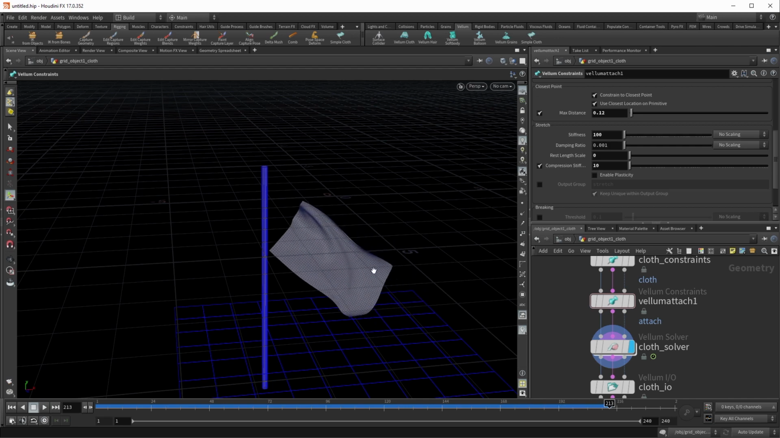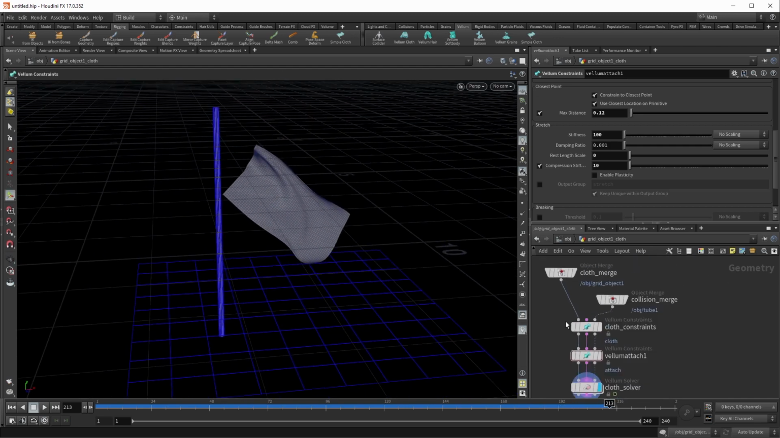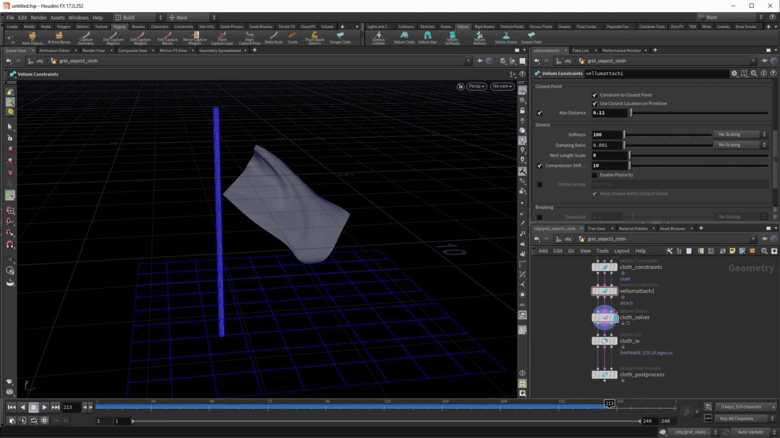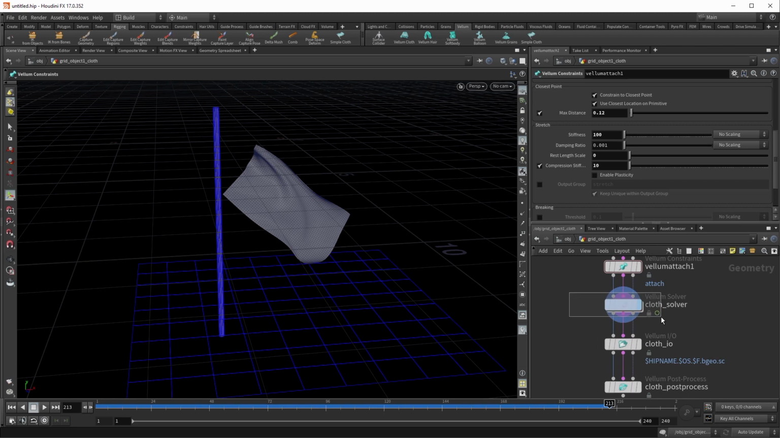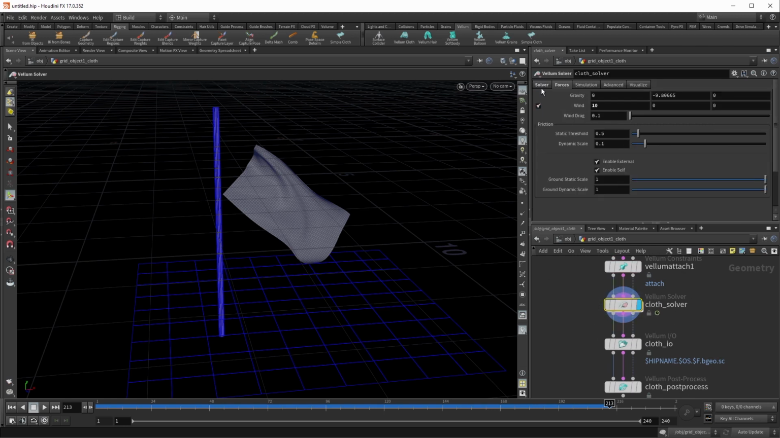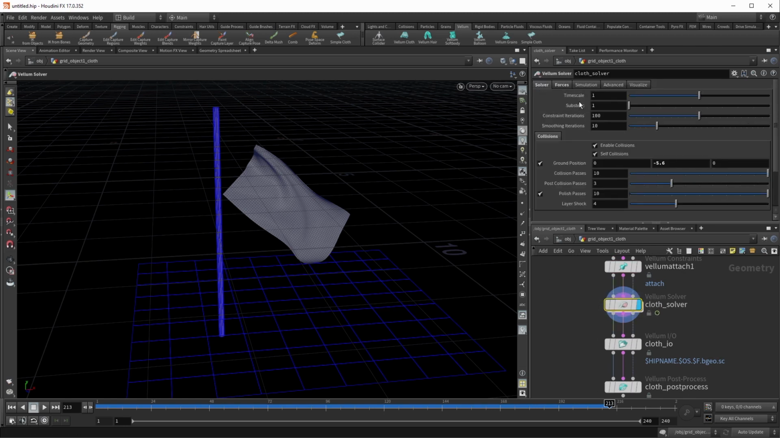Now, I'd like to look at this pipeline a little bit because we tried to set up in this chain here our idea of how to do a pipeline for this solve. So you have your actual solver node itself, and this is where you do all your configuration of your solver settings, your substeps, constraint iterations, and so forth.